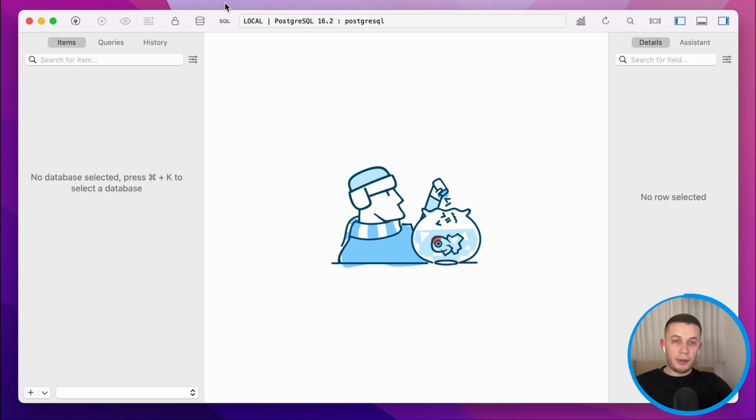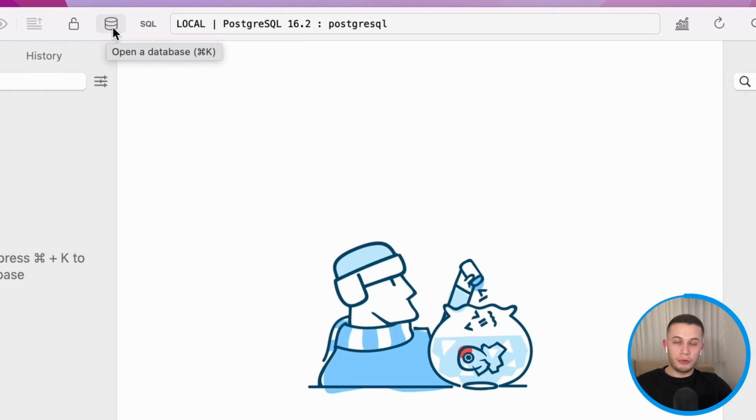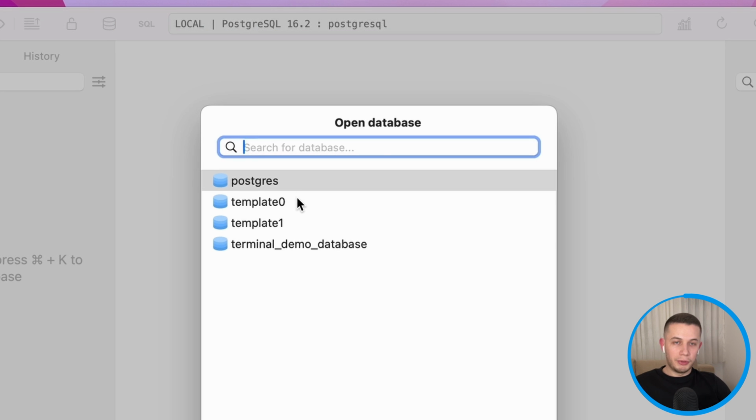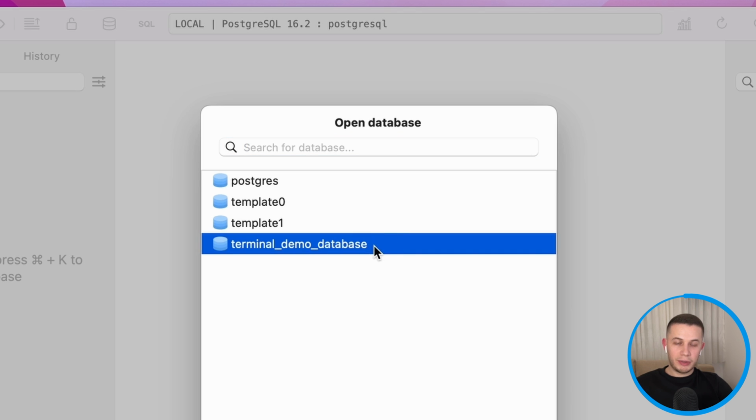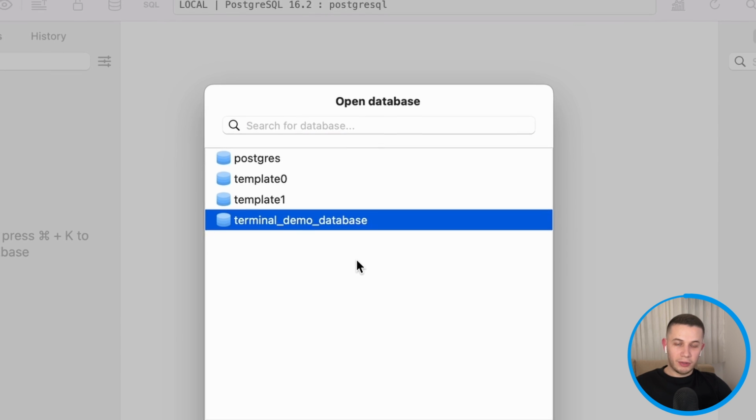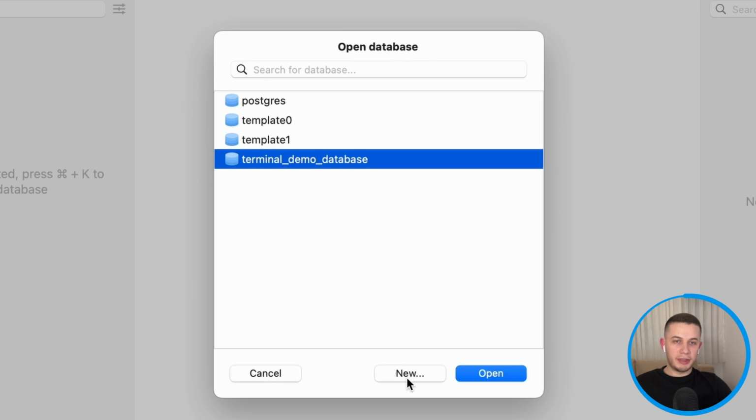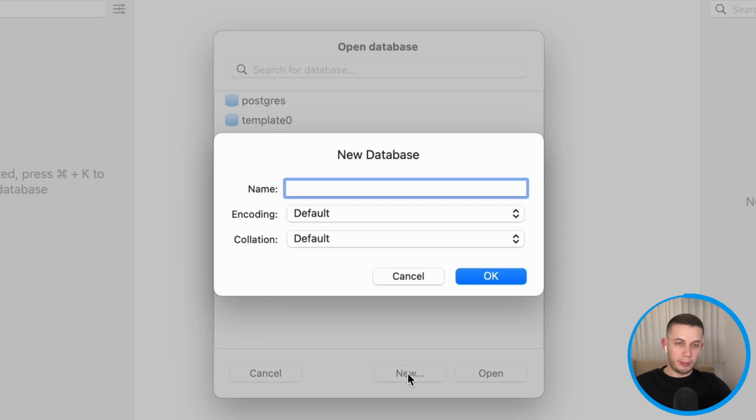Once connected, click on the database icon in the top menu to select an existing database or create a new one. You'll notice that terminal demo database, which we created earlier, is already listed. Now let's create a new database directly from TablePlus. We'll name our database TablePlus_demo_database. I'll leave the encoding and collation options at their default settings.